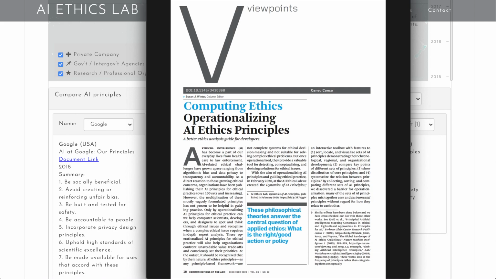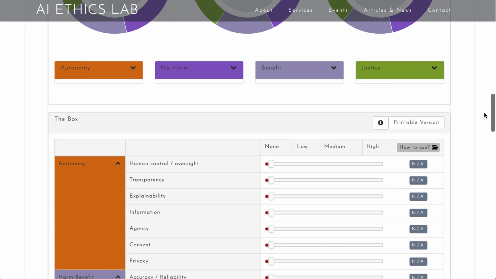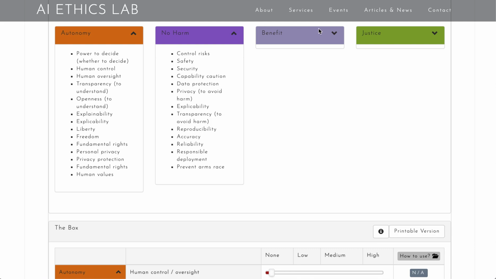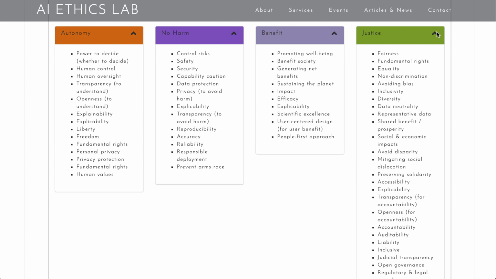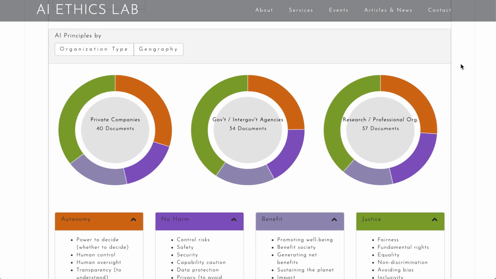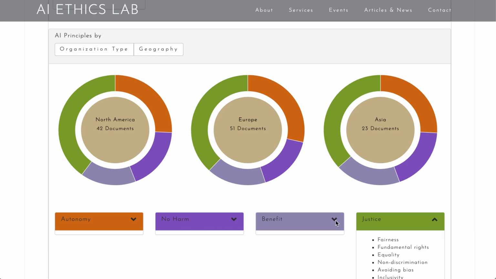This distinction affects how we put them in practice. We categorized each principle in every document under 4 core principles: autonomy, do no harm, benefit, and justice. These are the most widely used principles in practical ethics. With this categorization, we could now add a tool to compare different organizations and regions. It turns out that there is a remarkable consistency across organizations and regions in their emphasis of core principles.